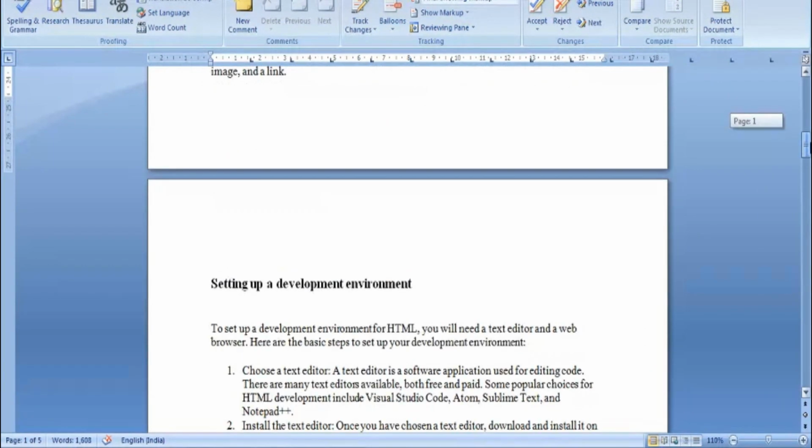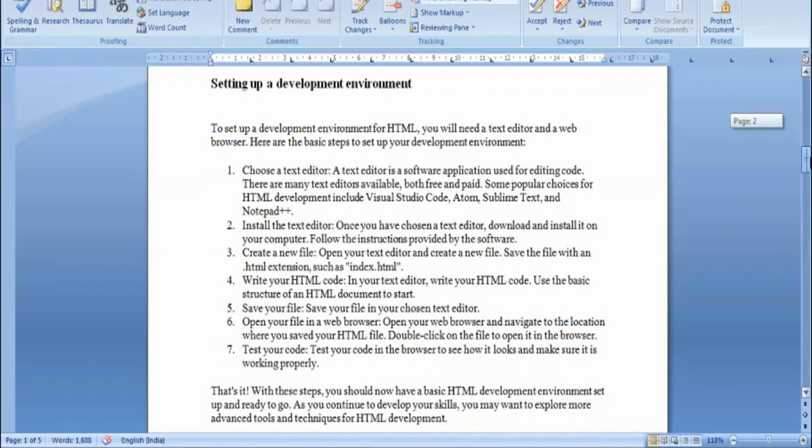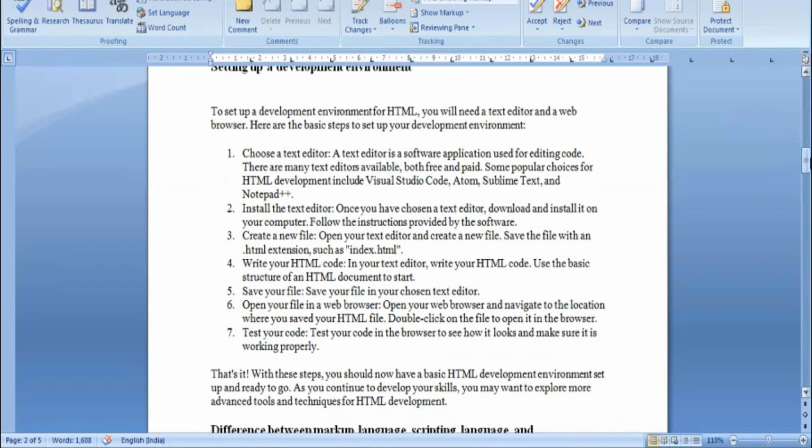Okay. Next is setting up a development environment, and I will explain how to set up the development environment last. Nothing much is there, you can practice in Notepad as well. So first I will practice in Notepad, and later we will practice in Visual Studio Code.